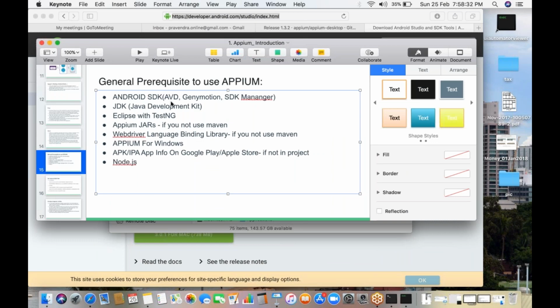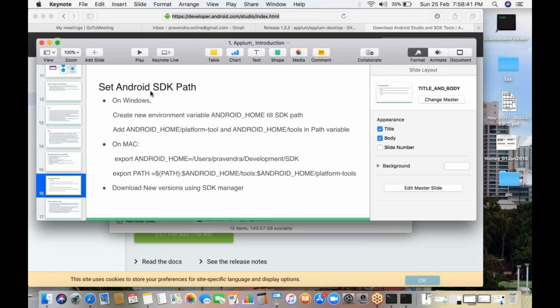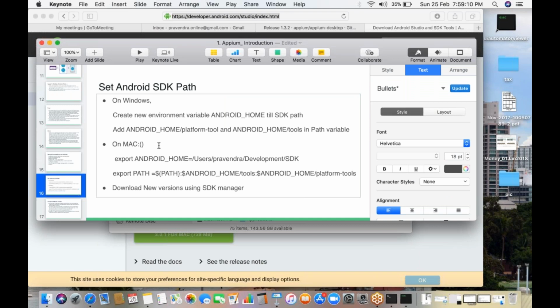So first is Android SDK. SDK manager I have told you, that is Android SDK. After that we need to set up the path. This is the Android SDK path. You can create a new ANDROID_HOME till the SDK, and add ANDROID_HOME platform-tools and ANDROID_HOME tools in the path variable. We need to set up two variables here: platform tools and tools. For Windows and for Mac, you can use export. Export is a command you can use in the terminal.